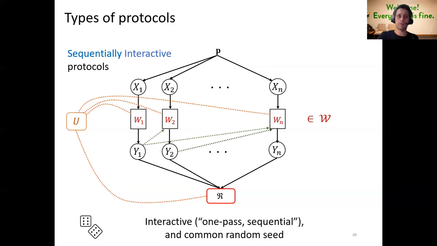Now the third type of protocols we're going to consider is interactive. So now we also have that public randomness, that shared random seed U that is available to everybody. But on top of that, the first user speaks first. So they get their sample x1, pass that through their randomized channel W1, get message y1, and send that to the central server, but also to all the other users. Now, the second user gets x2, passes that through W2, but W2 now can depend on U, the public randomness, but also the previous message that had been sent before, and so on.